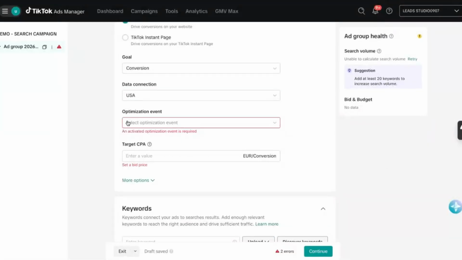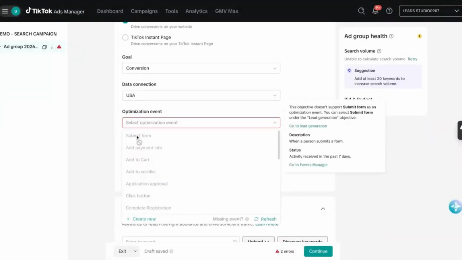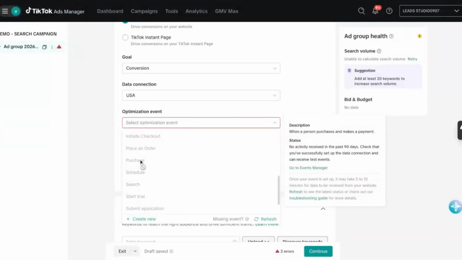So the trick here to be able to access the search campaign, instead of creating a submit form as an event, which you may want to do if you are only focusing on generating leads, you will create a purchase event that is going to be considered as a lead on your side, but for TikTok is going to be considered as a purchase, and that is the only way to access right now the search campaign feature.